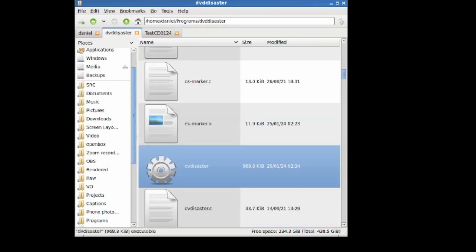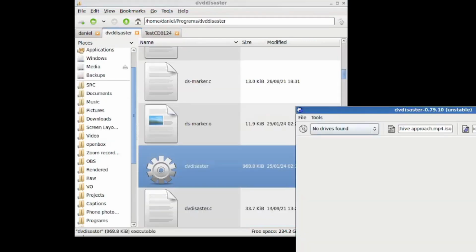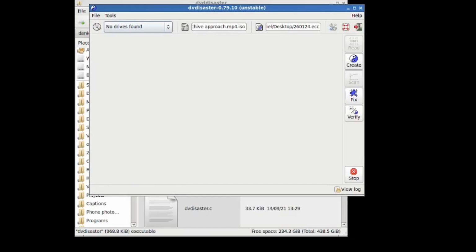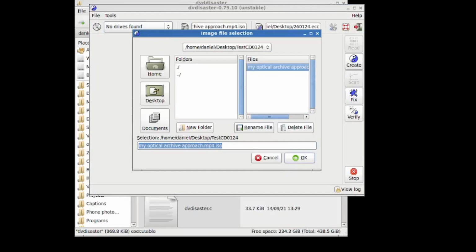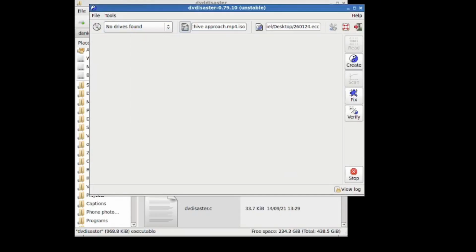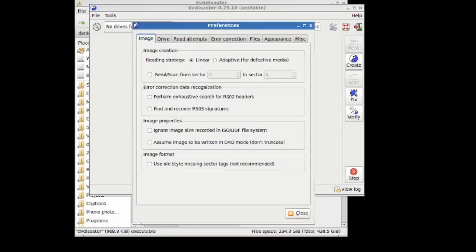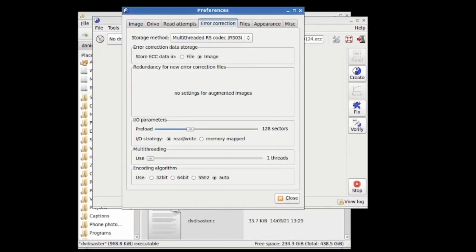Next, let's pop open dvdisaster here. And what we're going to do is point it to the ISO, test CD 0124 ISO, lovely. And now what we're going to do, we have to change into RS03. So you need to go into preferences, you need to go into error correction, and there you have your options.